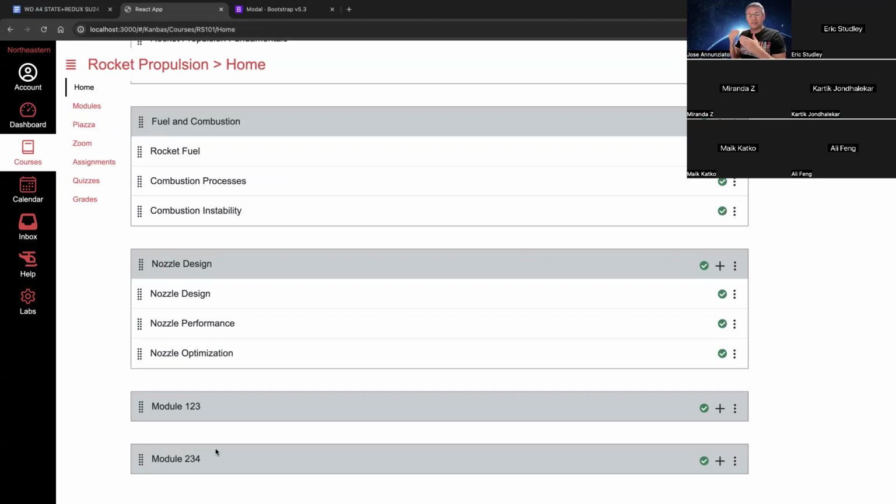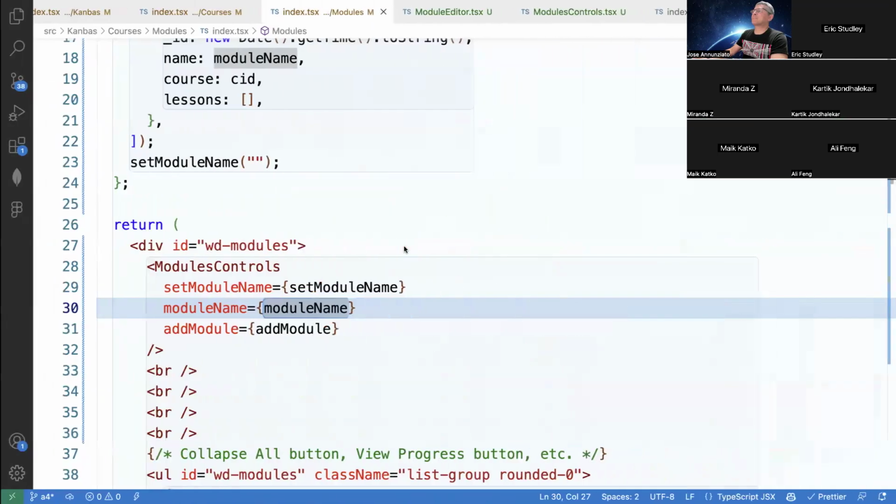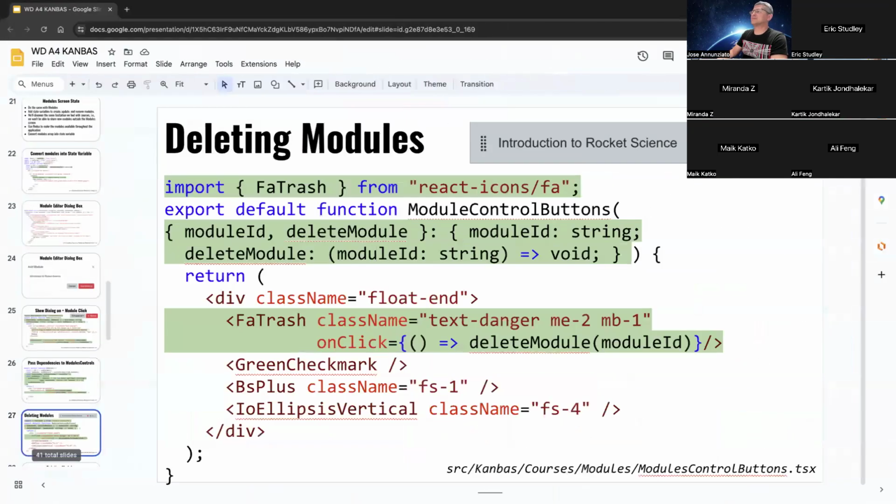Yeah. So that's being able to create new modules. So what about now being able to maybe delete a module? Maybe each module should have a little trash can, and by clicking on that trash can, the module should go away. All right. So this is implemented, right?